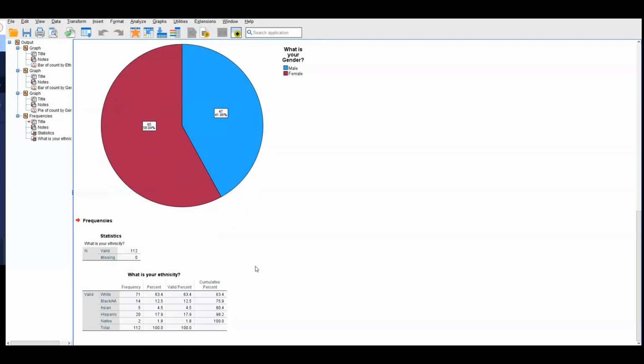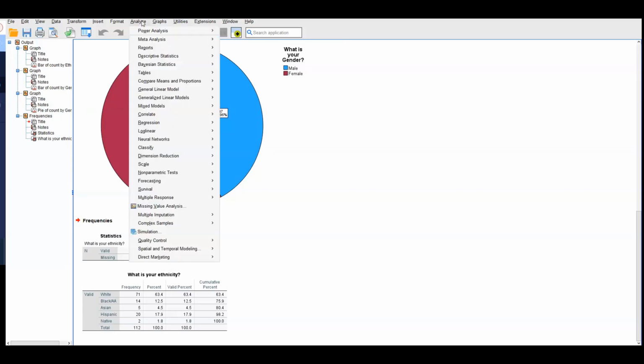So that's a quick way to do that. But a couple of things I want to just show you related to frequencies. Let's say I want to look at all my variables, and I don't want to just do one at a time. You can actually enter them all in at the same time.